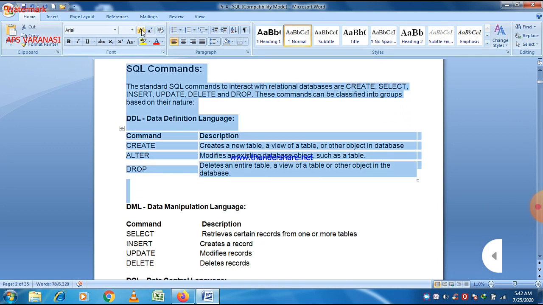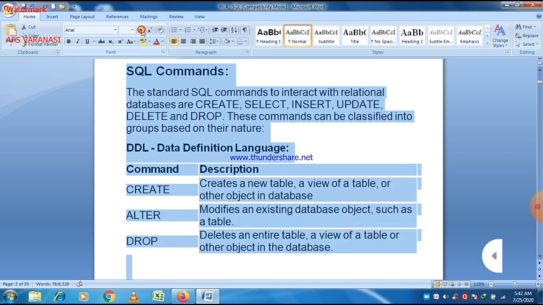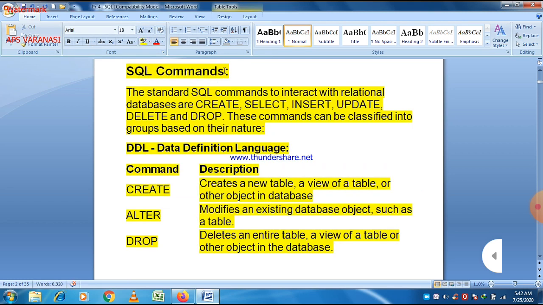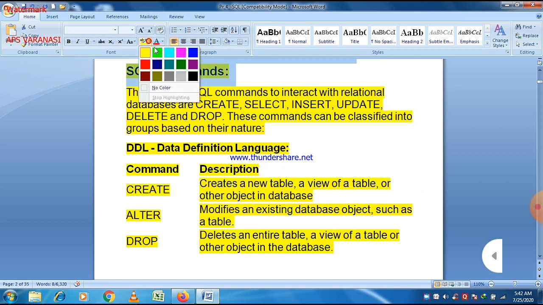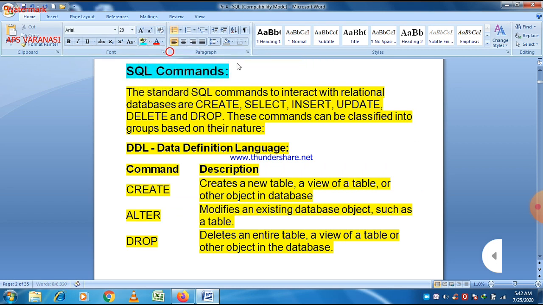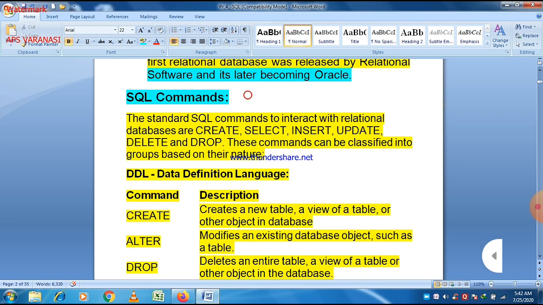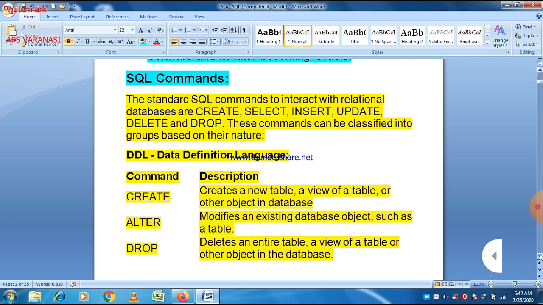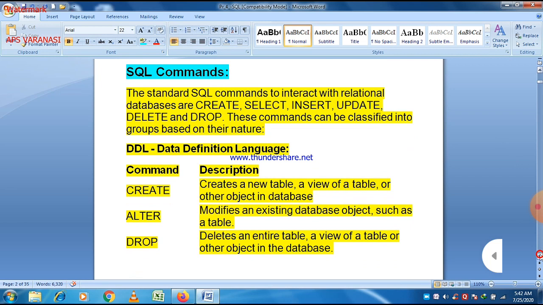SQL commands. So SQL is again divided into three basic categories. These are DDL, DML, and DCL. DDL stands for Data Definition Language. These include all the commands which are used to create and delete the structure of a database or the structure of a table.